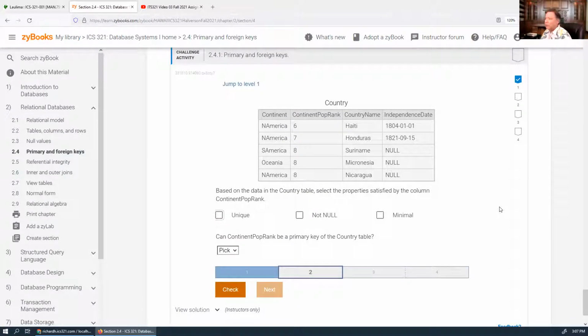Based on the data in the country table, select the properties satisfied by the column continent pop rank. Let's see. They are not unique. It's definitely not no, because it looks like it's part of the primary key. It looks like continent and continent pop rank is a primary key. So it's a composite, I believe. So it's got to be not no. Let's see if I'm right.